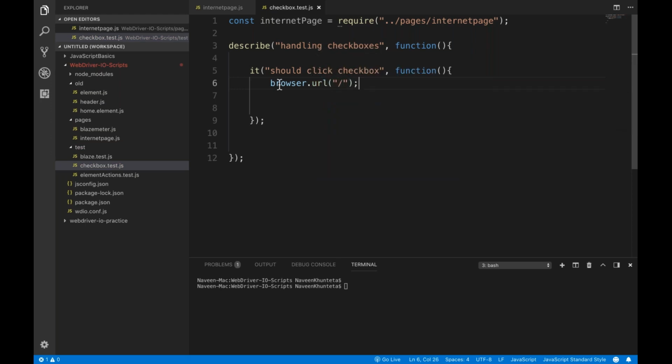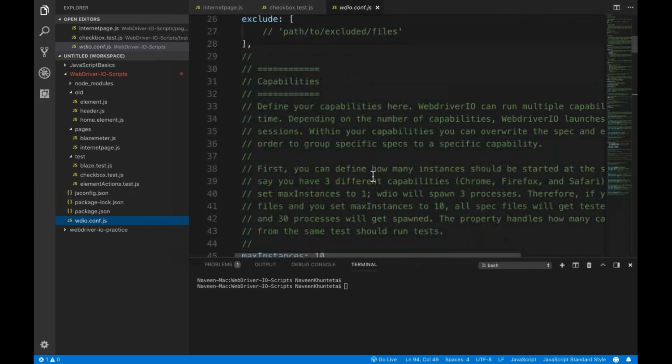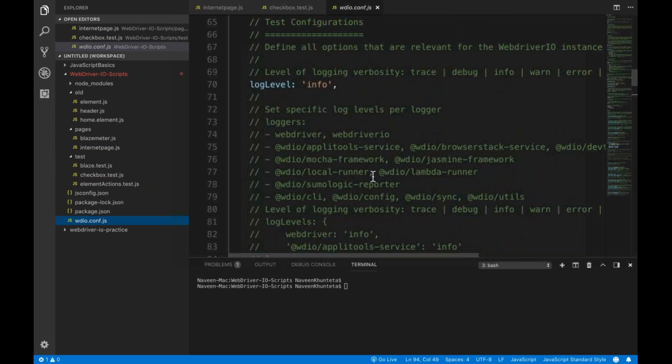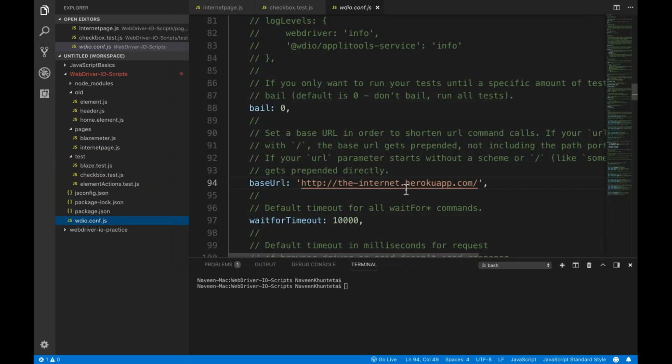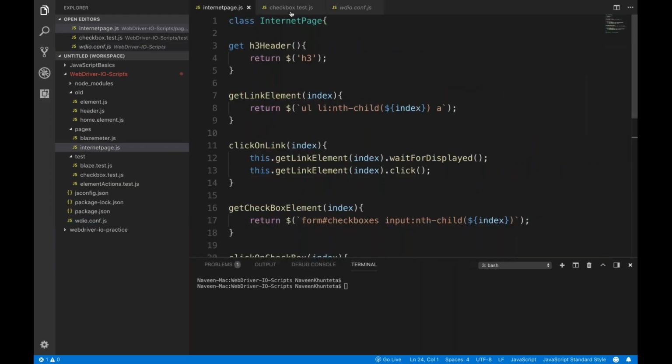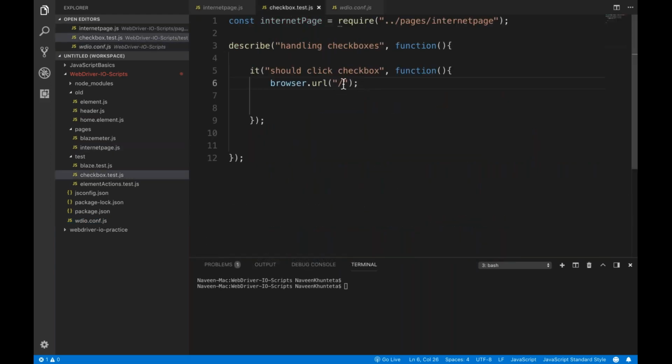So my base URL I'll be writing. In my configuration.js, the base URL is already written. You can see that this is the base URL. So you don't need to write the URL once again over here. You can simply write the base URL /. That's it. So it will launch the URL from the base URL from the configuration.